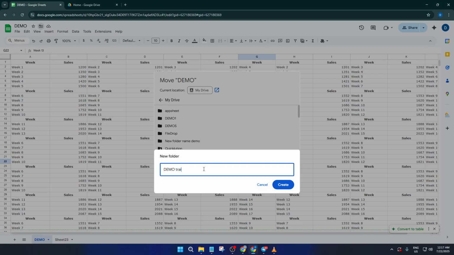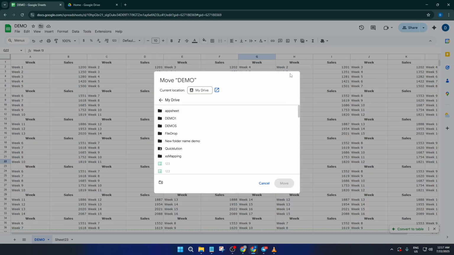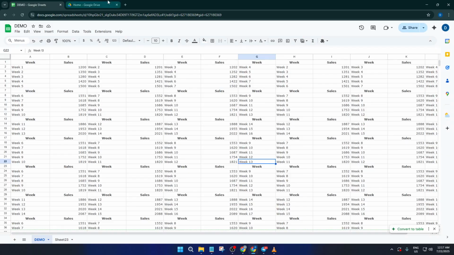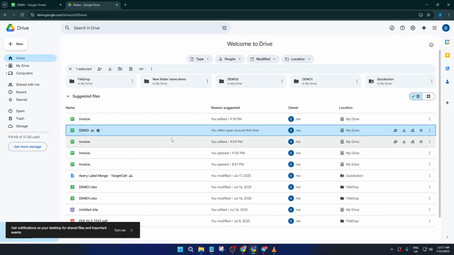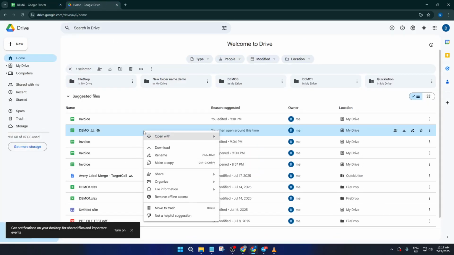And here's another super useful method. You don't even have to open your Google Sheet to move it. Just head over to your main Google Drive page where all your files and folders are laid out. Locate the sheet or file you want to move, right-click on it, and you'll see an option labeled Organize. Click Organize, then hit Move. From there, just pick the destination folder like before. This is perfect if you're spring cleaning your drive or moving a bunch of files at once.